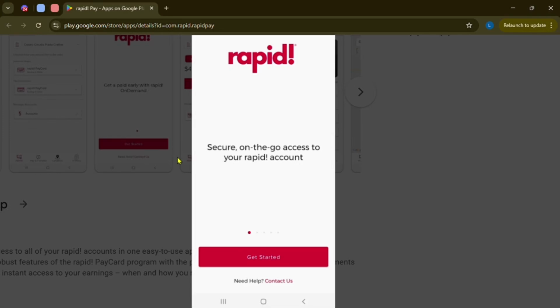Here's how to transfer your money from Rapid PayCard to your Cash App. So you need first to open your Cash App and tap the bank icon to the bottom left, then tap Linked Banks. Or add a bank and choose Linked Debit Card.